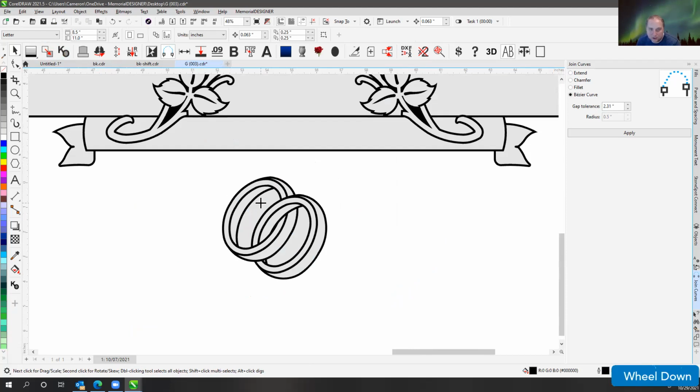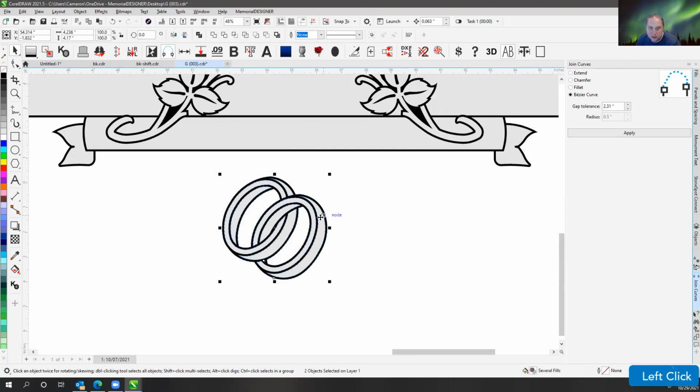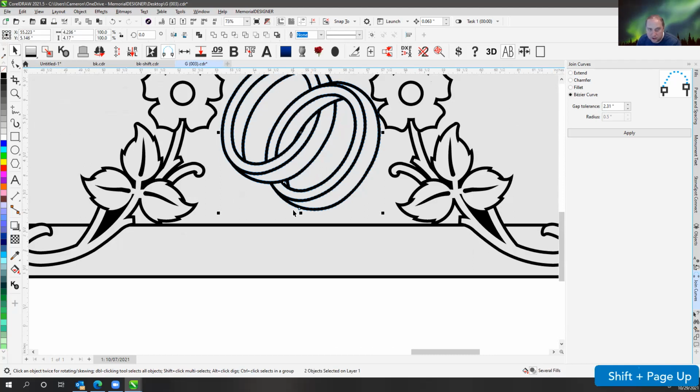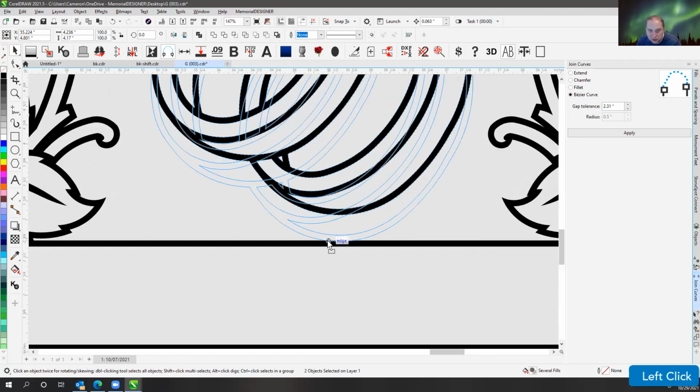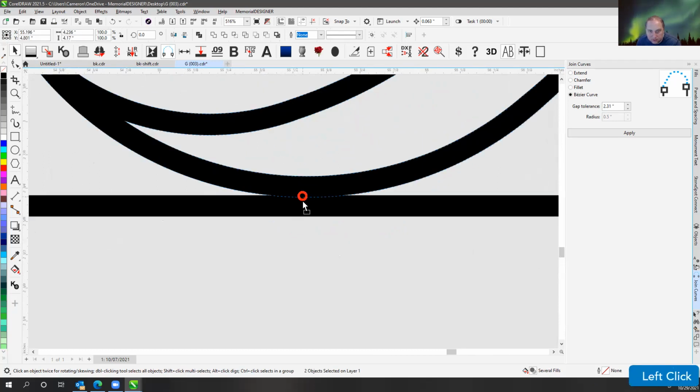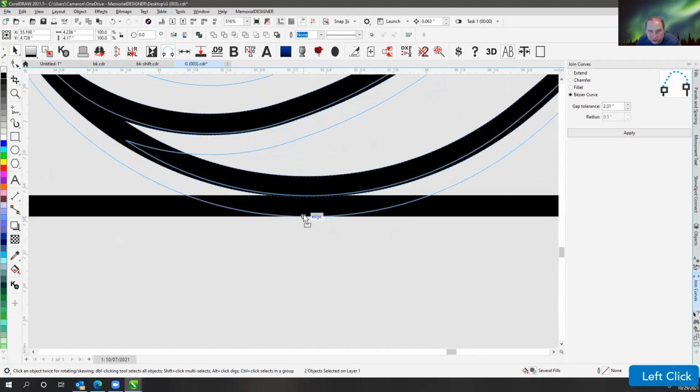And then I'd usually knock this out. So I'd knock that out and knock that out and hit escape to end my knockout. So now I've got my rings again. And I can just position them back to where I want them, hit shift page up to bring them to the front, and I will just overlap this the way that it was before.